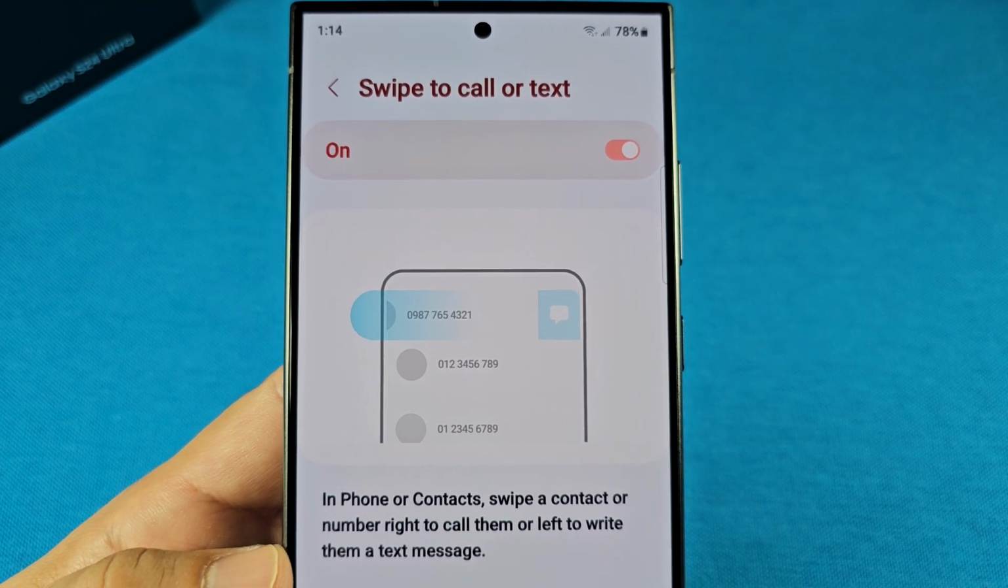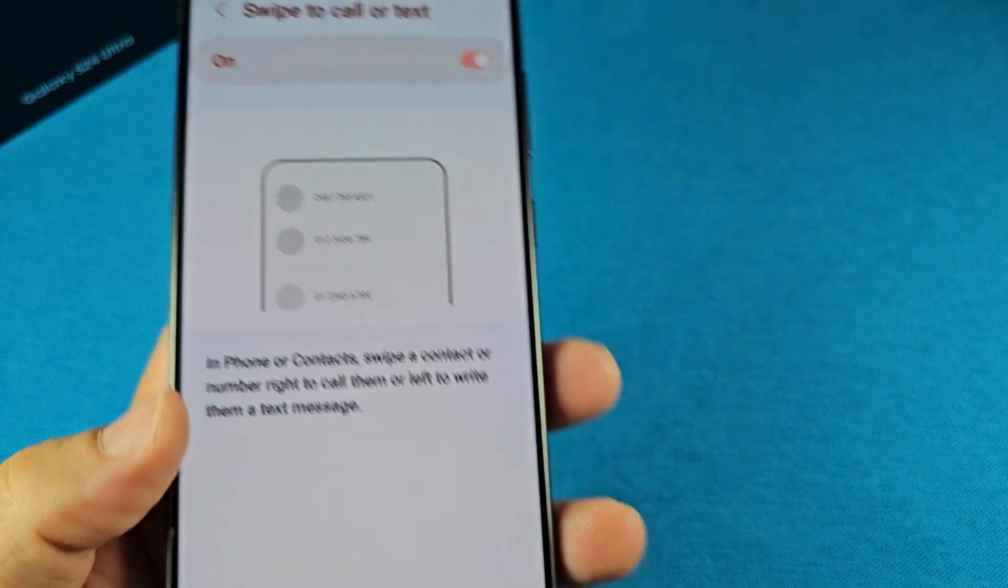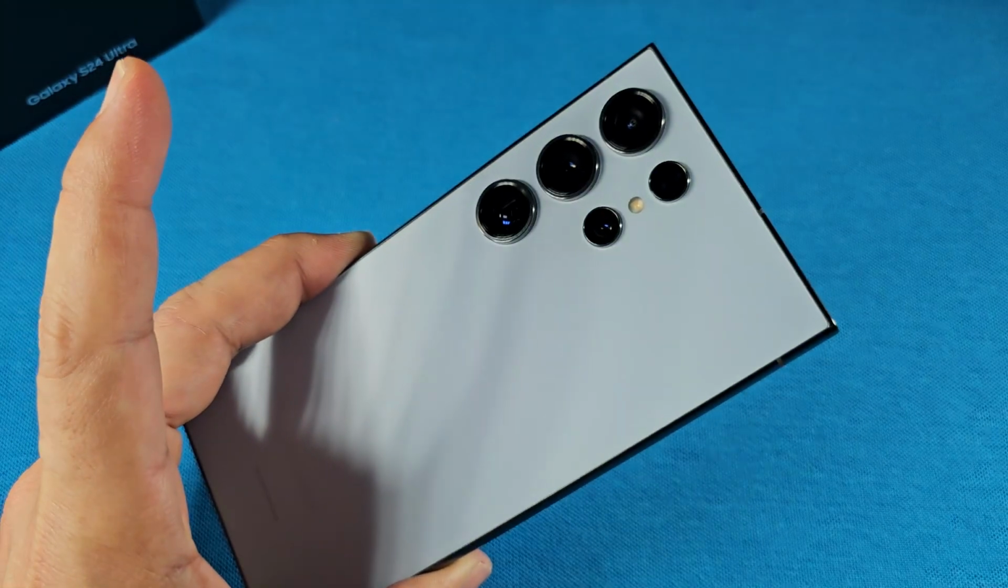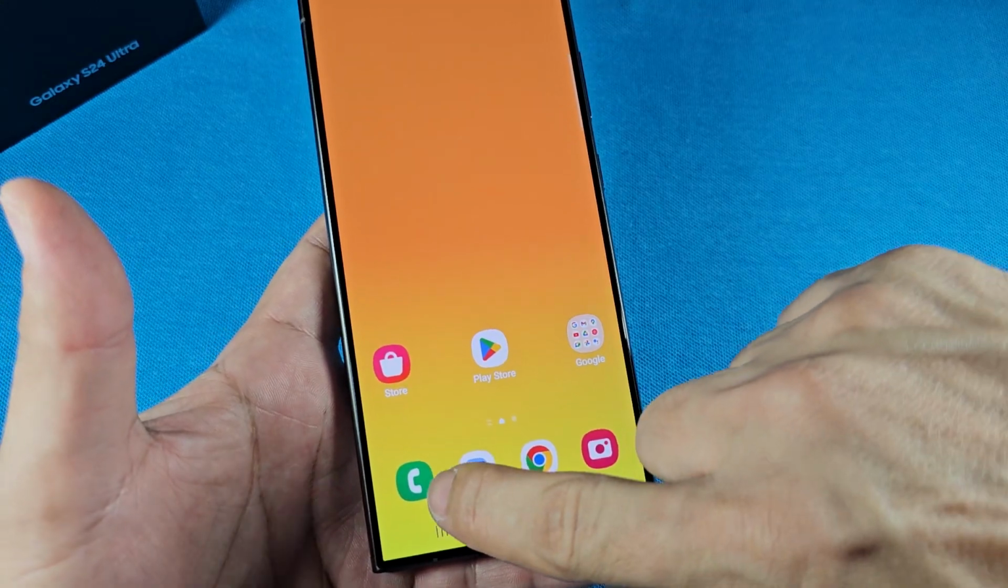While this feature has been around for quite a while, it's called swipe to call or to text. This is the Galaxy S24 Ultra and also available in other Samsung phones. Make sure you're using the default phone app, this one right here.